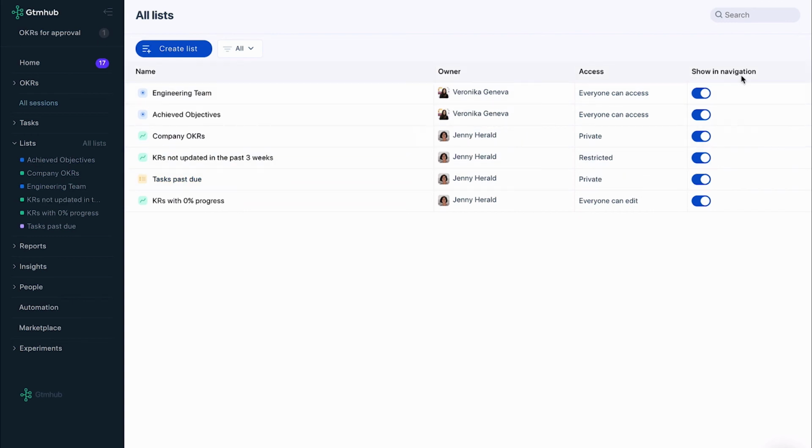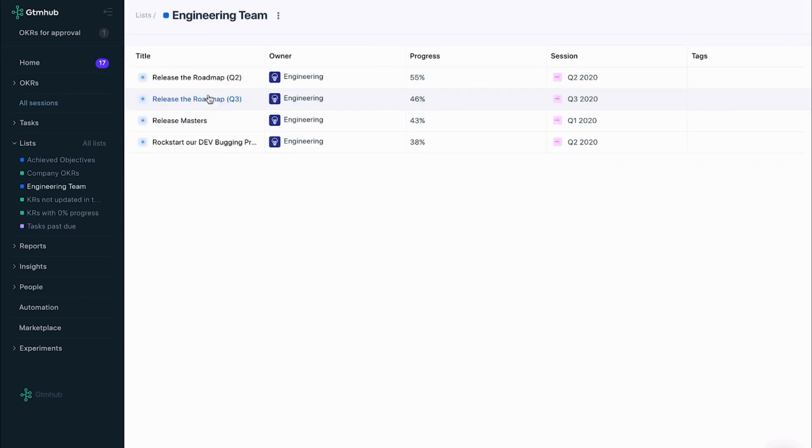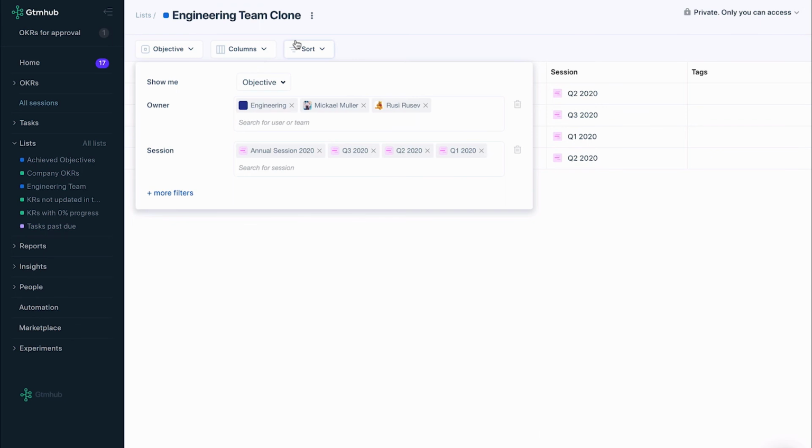You can also clone and delete lists. All users can clone a list if they can see it. Cloning can save you time from entering the same information over and over again. For instance, you may want to have lists of all the OKRs for each team. You can create one list, clone it, and then adjust the owner in the filters. To demonstrate, we'll clone the engineering team OKRs list.